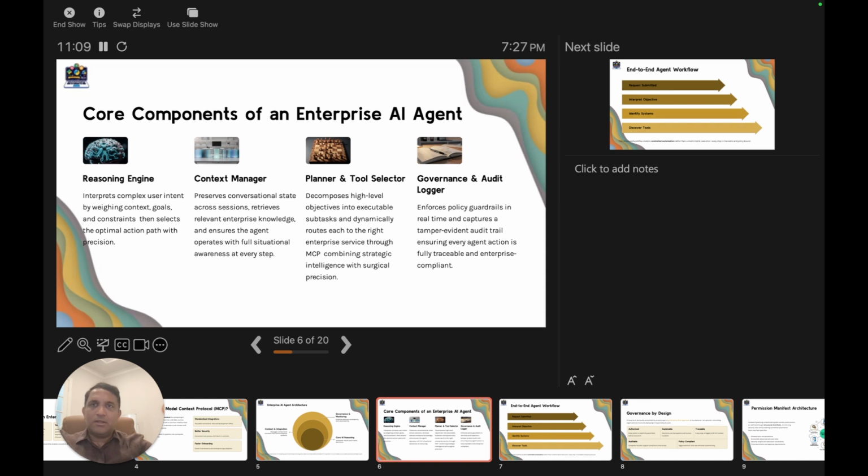And finally, the governance and audit logger enforces your policy and guardrails in real time and captures a tamper-proof evidence trail for every action, where you want it to be secure. So everything the agent does is traceable and compliant by construction, not by afterthought. We'll go to the next slide and see how an end-to-end agent workflow is designed.